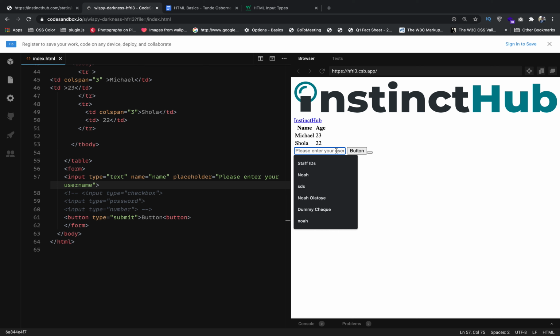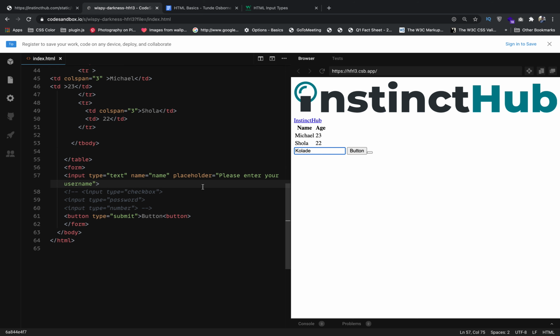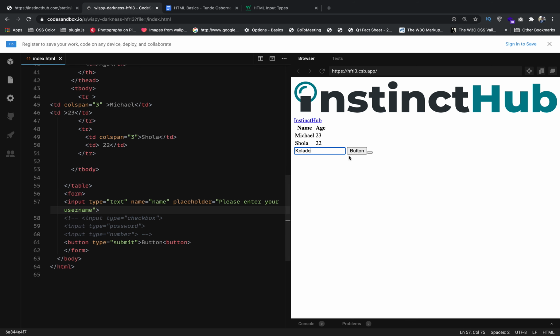So let's say my name is, what? My name is Kolade. You can see that the placeholder is being replaced with the user's text now. So that's why the placeholder is there. That's why the placeholder is very important. It tells the user what information is expected. So let's use the password field, for example, also.